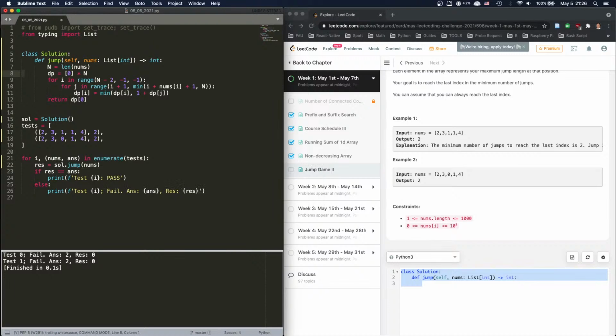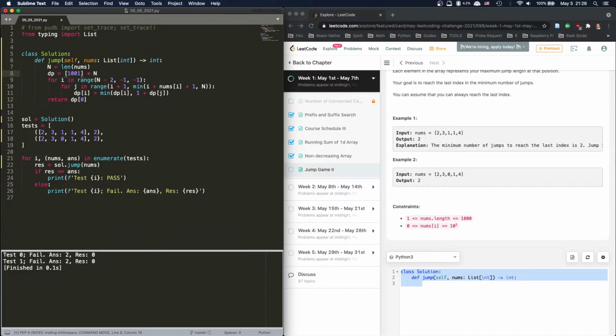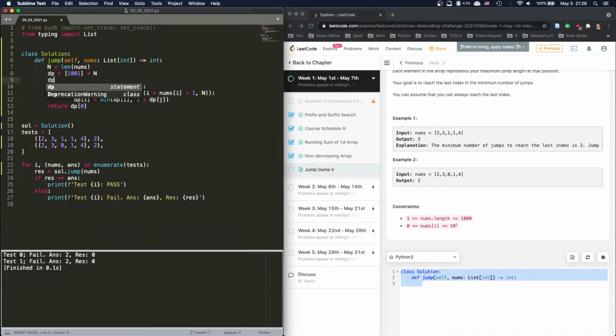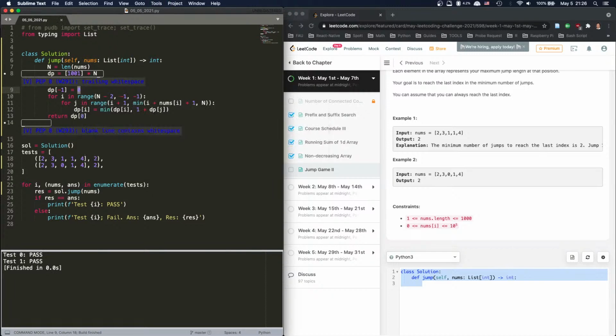We have to do the maximum value. So length is 1000, so 1001, right? And then all we need to do is, after this, we set dp[-1] equals 0, because the last one is. And now we run. Now we pass everything.